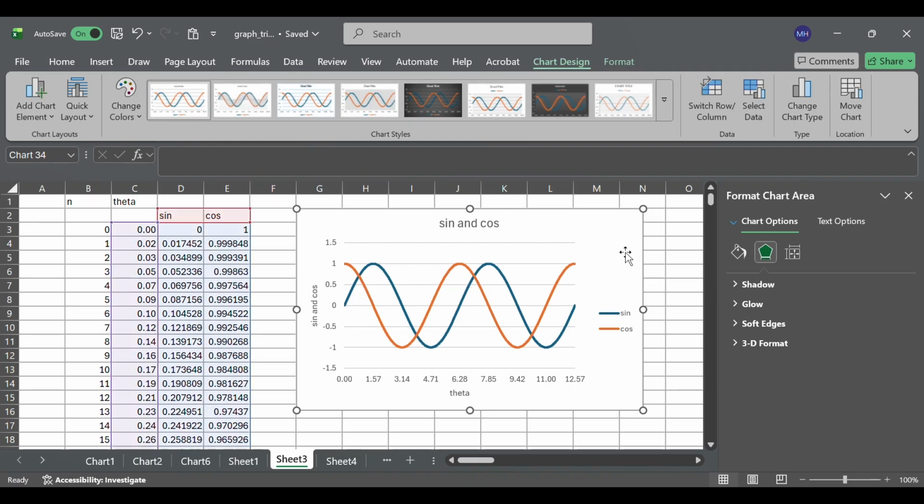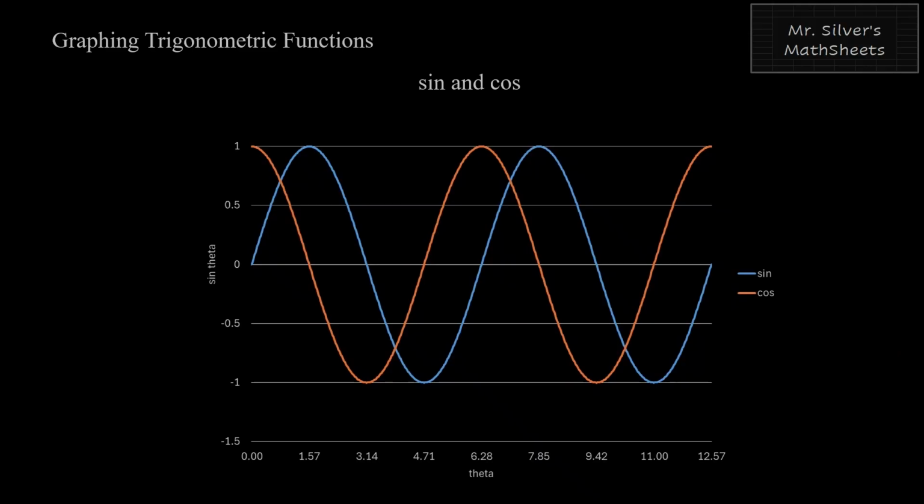Alright, so here's the final product, and what can we say about sine and cosine? Well, I think it's pretty obvious. Just look at it. They are the same function. They're just shifted by pi over 2. That's easy to prove.